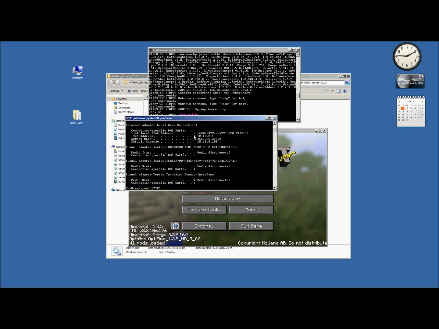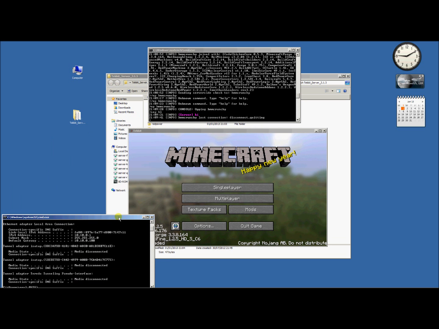So that's my IP address. You can ignore the rest of this. It's just that one you want. So I shift that to one side for the moment.